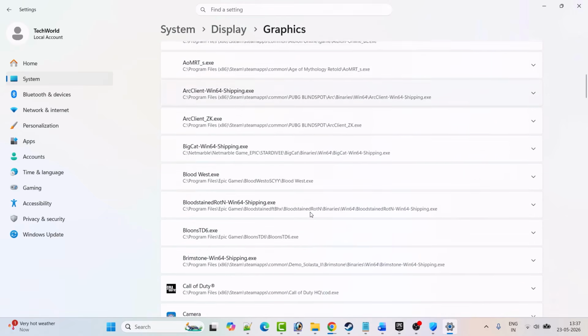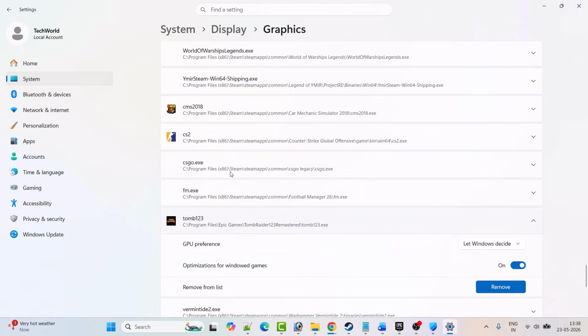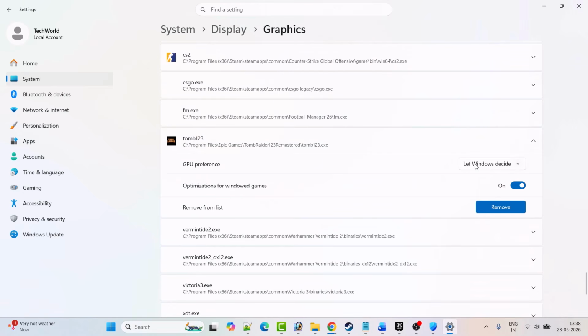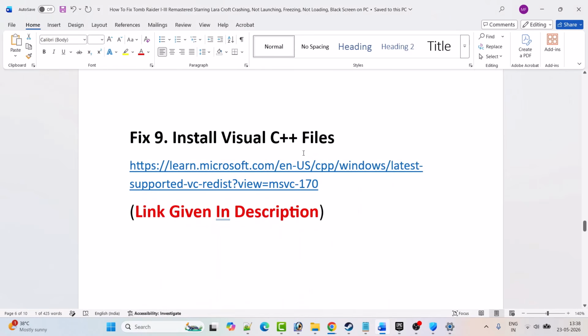After adding it, look for it in the list. Here it is, expand it, and next to GPU preference, select the high performance. And then you can go ahead, launch the game and check. Fix 9 is to install Visual C++ files.